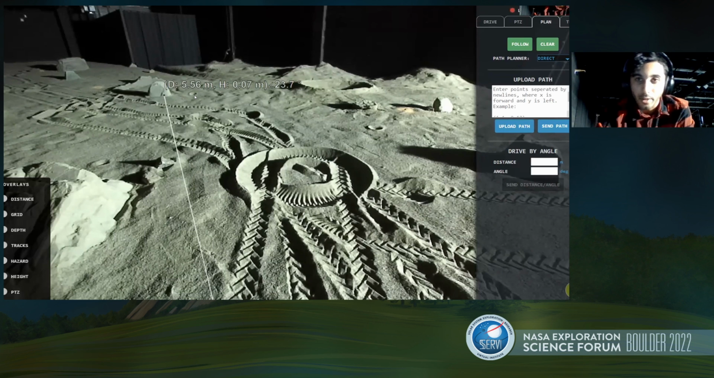We use this all the time. We just used it for a few educational rover activities to celebrate Moon Day today. So I think I'm at the 10-minute mark, so I'll stop there.